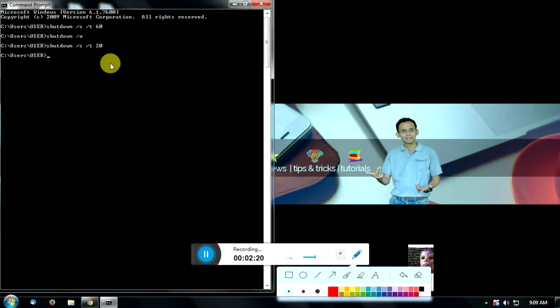Suppose I want to abort this, then I have to type shutdown fast, slash a, okay. See here, the log off screen appeared, it's gone, okay, no problem.